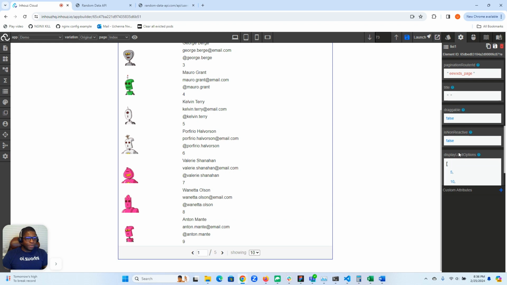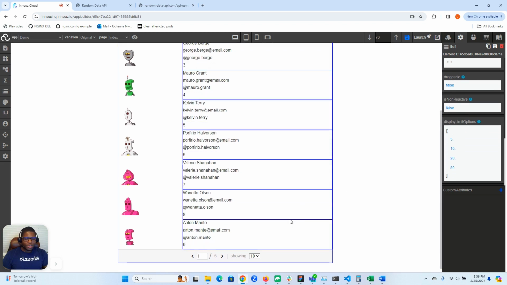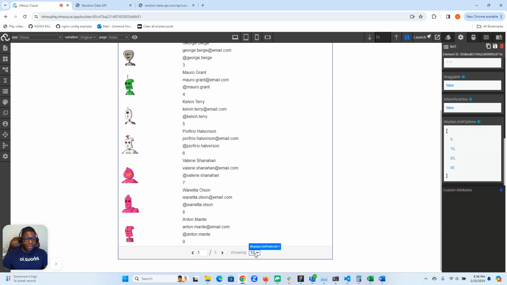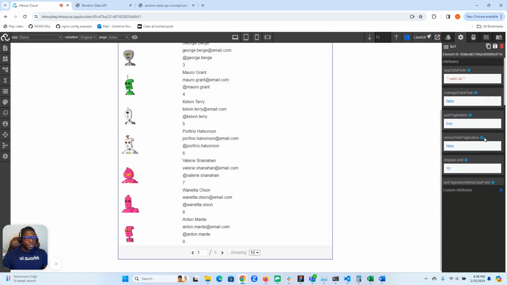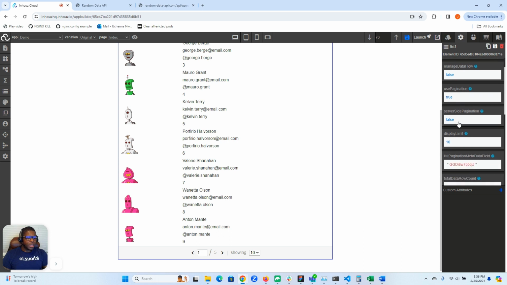If we scroll to the bottom here, we have our display limit options, which is basically this drop down. We could change this to whatever options we want our users to have, based on your application requirements. When we turned on pagination, a few extra attributes became visible. So let's go over these attributes and just know what they are.